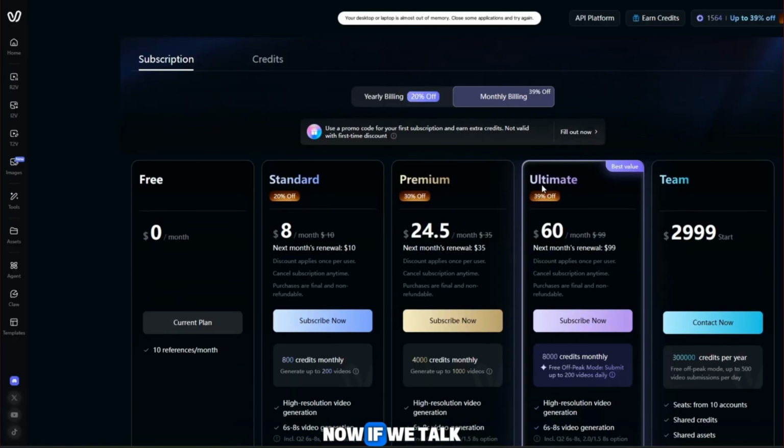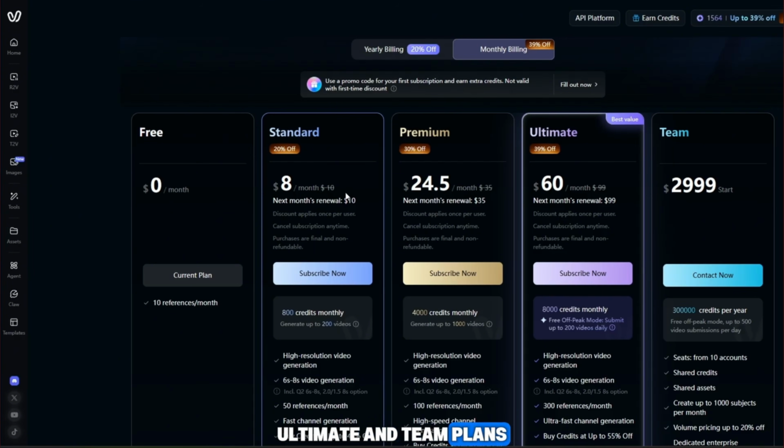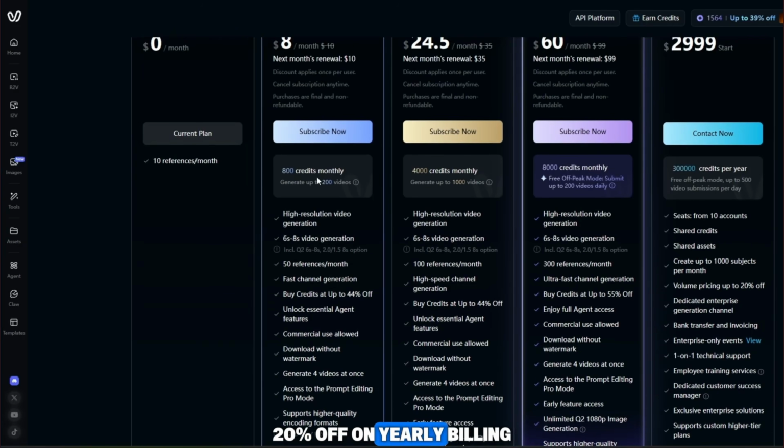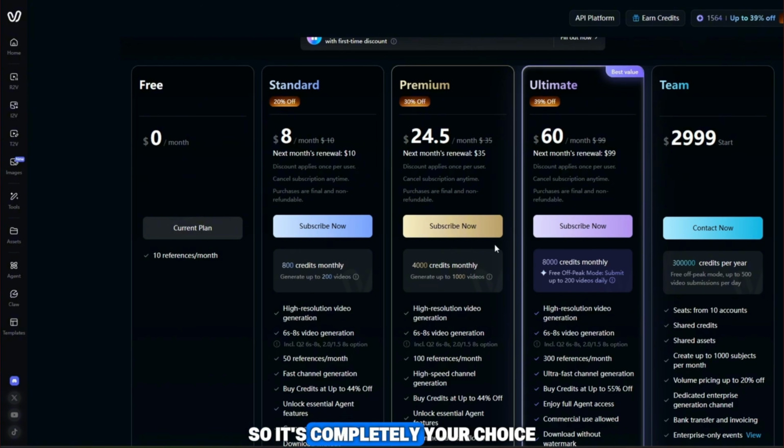Now if we talk about pricing plans, there are multiple options available like monthly, standard, premier, ultimate, and team plans. There are also discounts available. 20% off on yearly billing and 39% off on monthly billing. So it's completely your choice which plan you want to select, standard, premier, ultimate, or team.